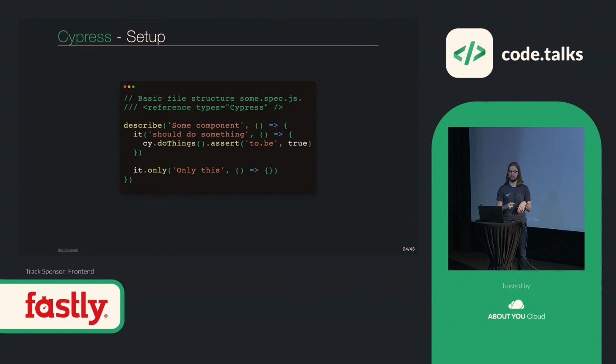First, you need to do some setup. So for the setup, like any other test file you write, probably you've used Jest or Tape or anything out there, you will write a describe block of, yeah, we want to be testing this. Then it should do something in there. There might be cy, which is for Cypress, and then you do some things and you do some assertion, and maybe you only want to run the test below to get a faster feedback time, right?